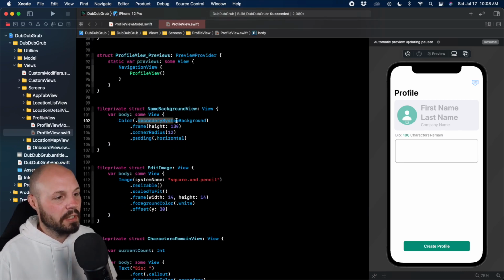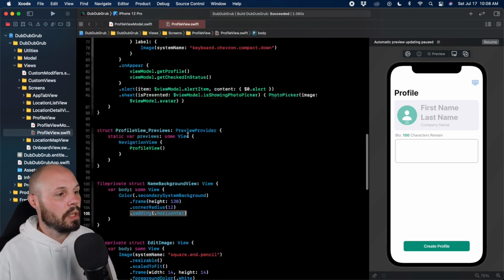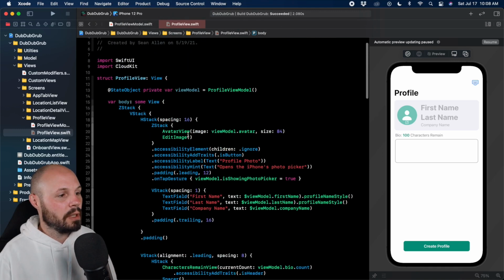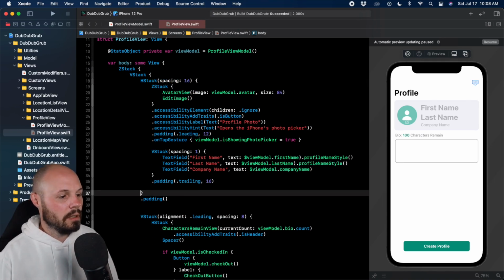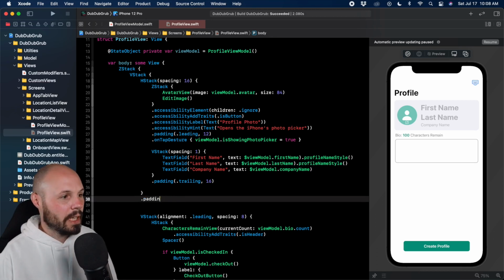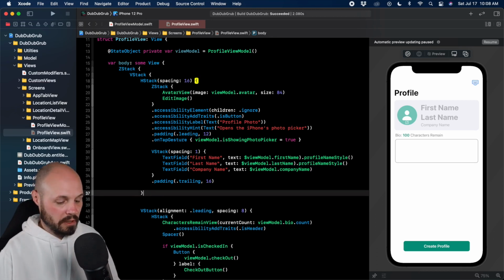So the color is secondary system background. We're not going to have to give it a hard-coded height because it's going to go around our H-stack of all the stuff, but corner radius 12 and some horizontal padding. So just remember that stuff. So what we can do here at the top on our H-stack, this right here, we'll get rid of the padding for now. We might re-enter it, but I want to start from a fresh slate.